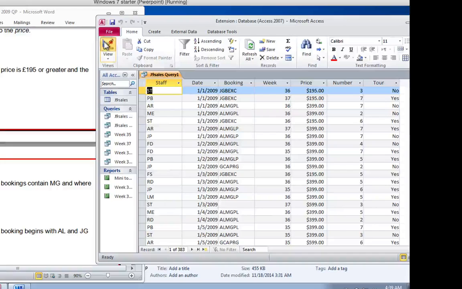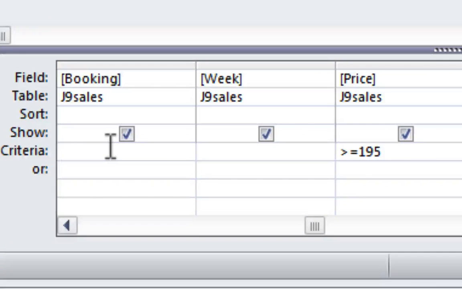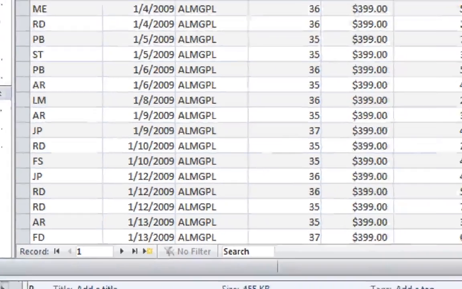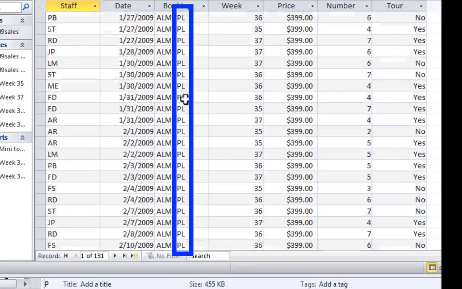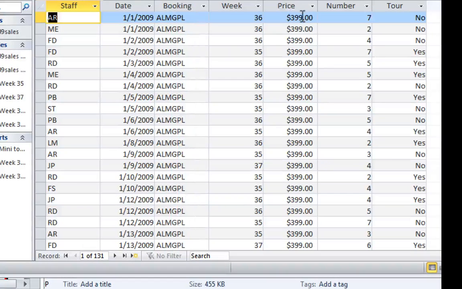So the way that we do that, ladies and gents, we go back to the design view, we go to the booking. Because we want to ignore anything before the PL, we need to put an asterisk in. We type PL. So the way that this works, it ignores anything prior to the PL and it only searches for anything that ends in PL. So when I click run, ladies and gents, we can see here that all of these end in PL and it shows us the price that is either equal to or greater than 195.